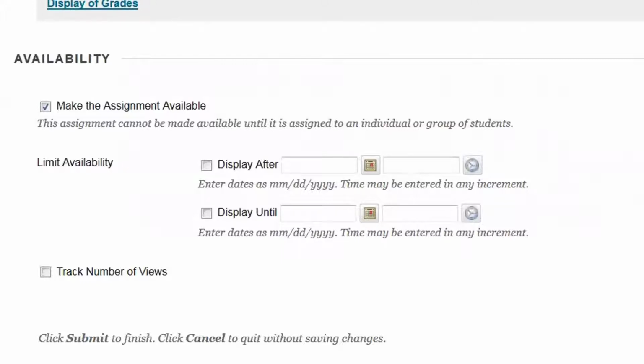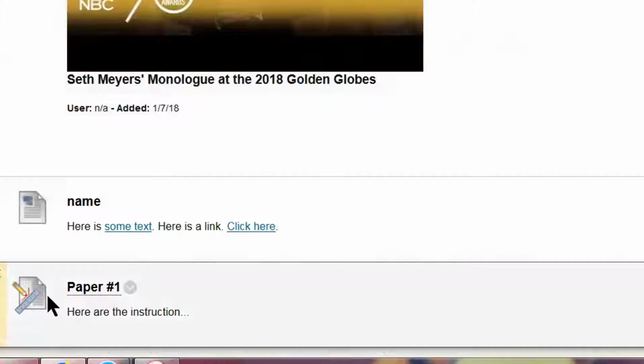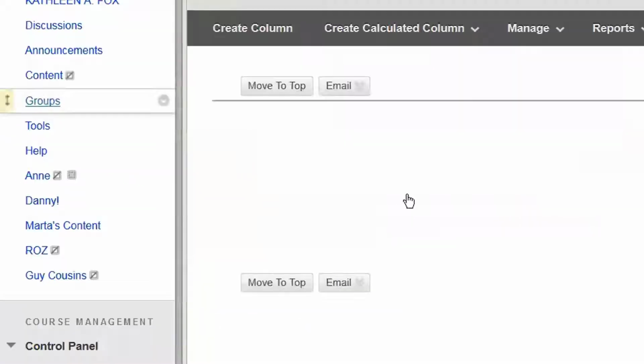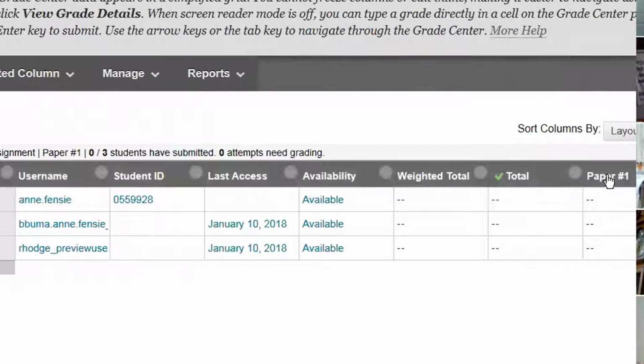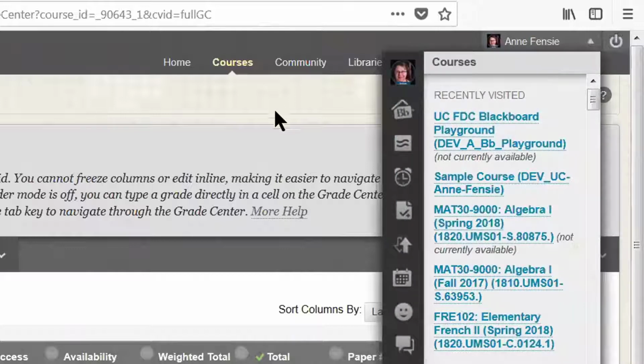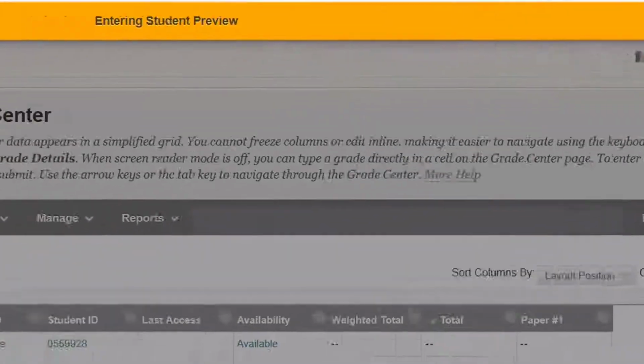Now, when I hit submit, I've got my assignment here, and I can tell it's an assignment because of this little icon with the pencil and the ruler, but it also created a column in the Grade Center for me. So if I go to the Grade Center, I can now see this Paper 1 column. So it automatically connects to the Grade Center. When a student submits their work, so I'm actually going to go in as a student again, close that, there you go. So I'm going to go in as a student.